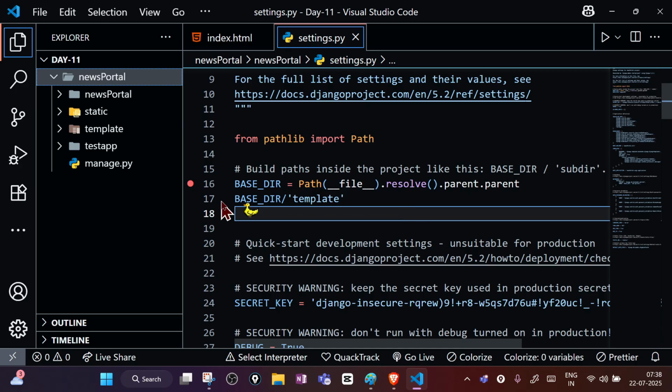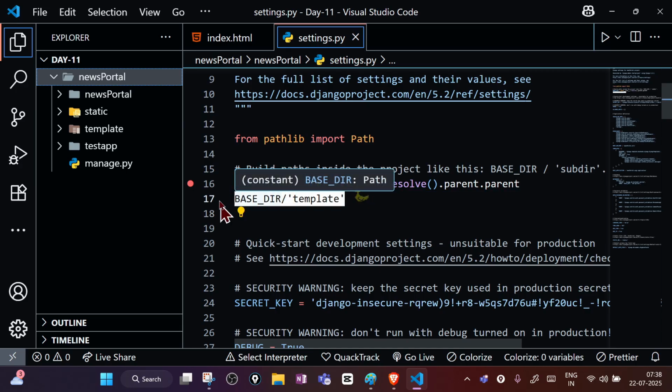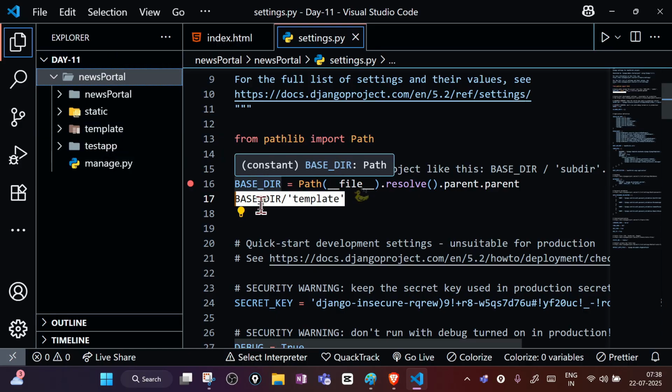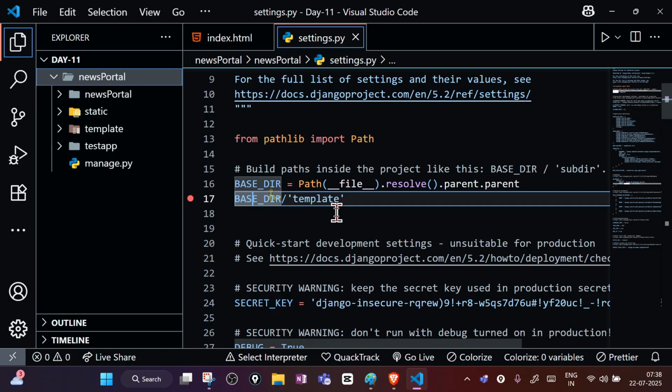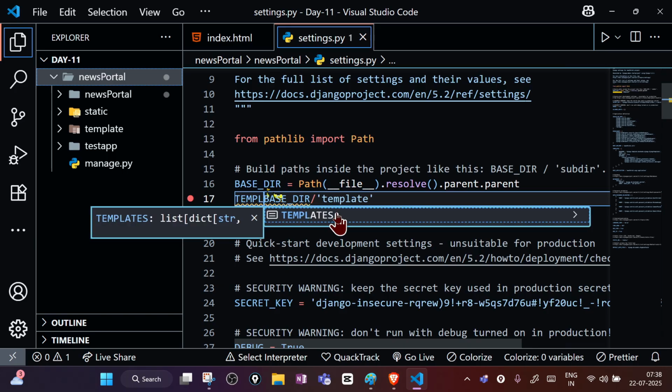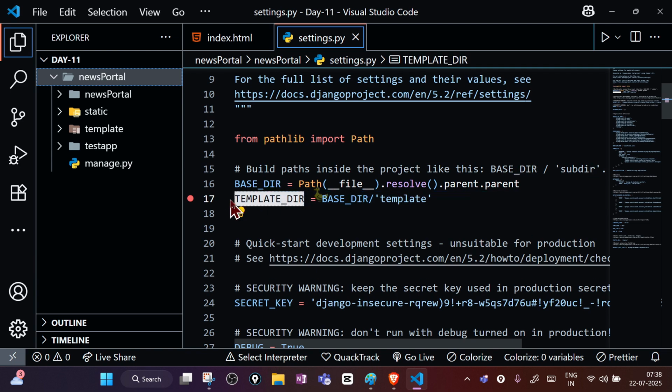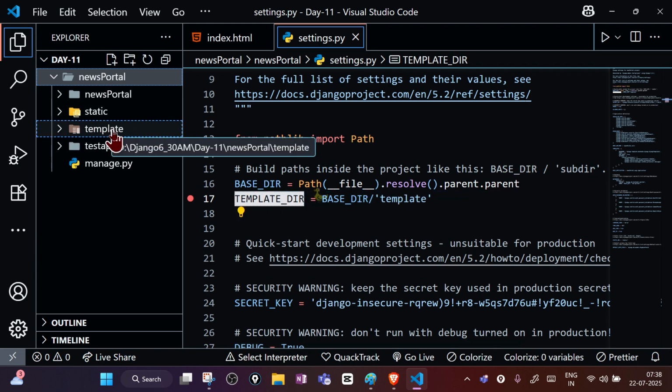Okay, so what does it mean? This particular line is pointing to this particular template. Can we say this is the template folder path at line number 17? Yes. So can we hold this path inside a variable? Let's create one variable, template_dir. This template_dir is the variable which is holding the path of our template.